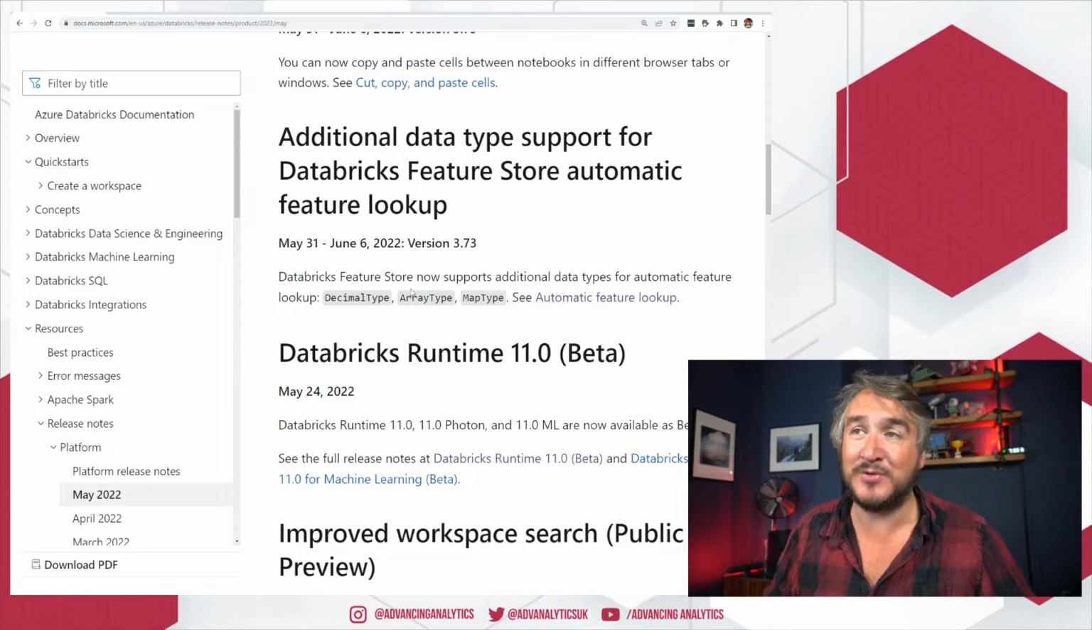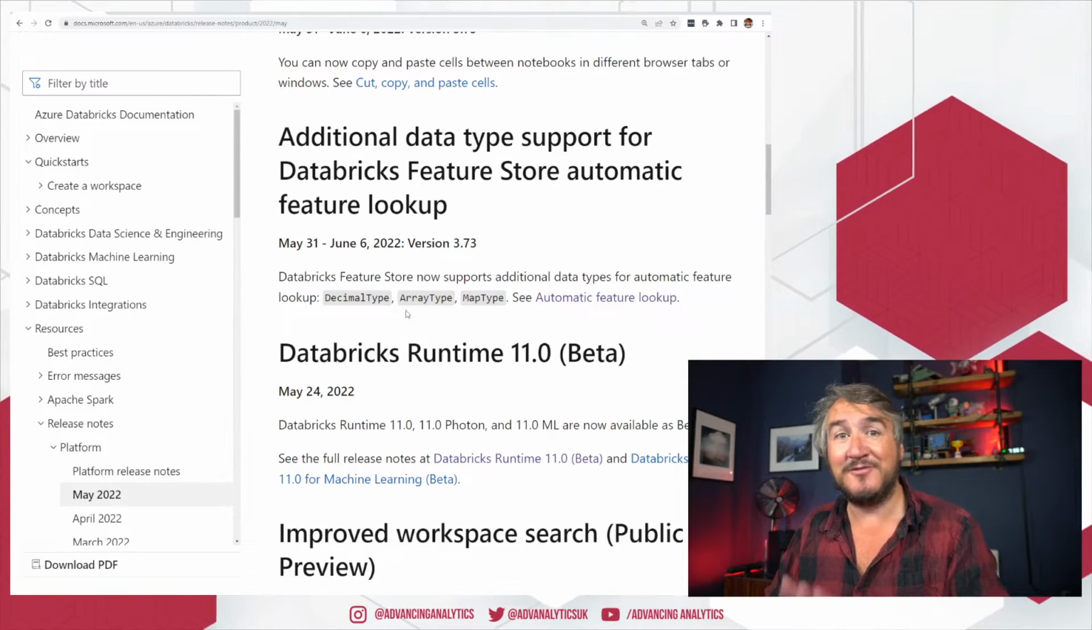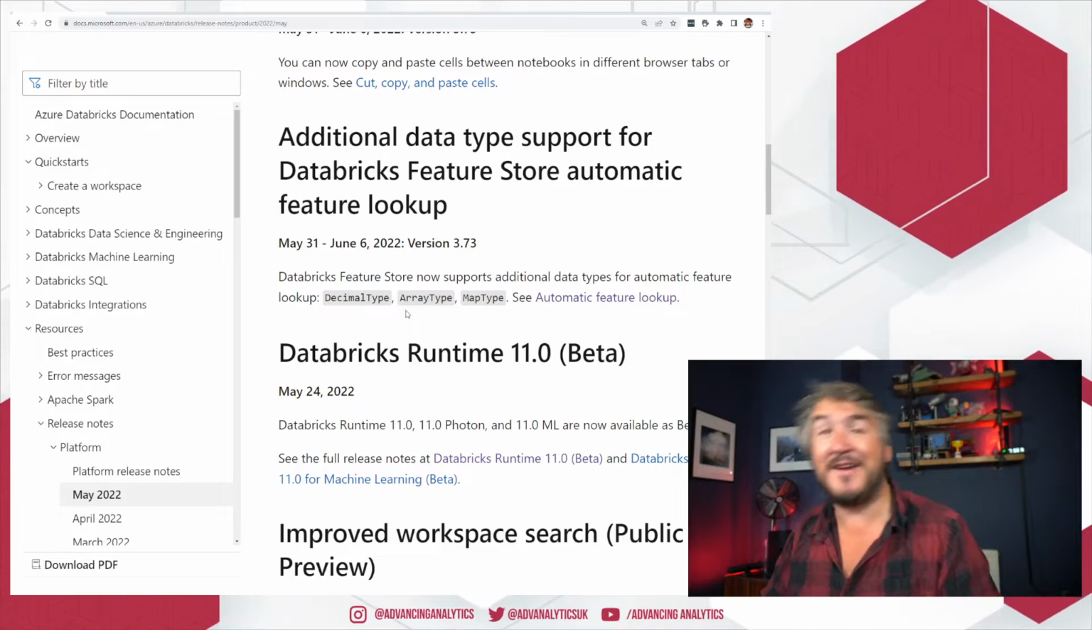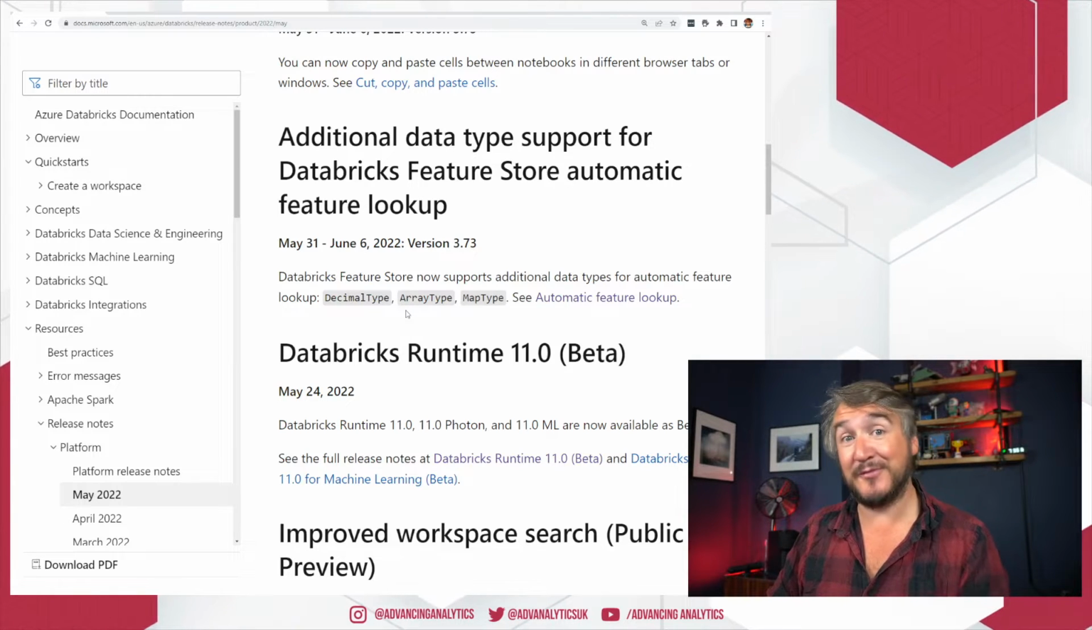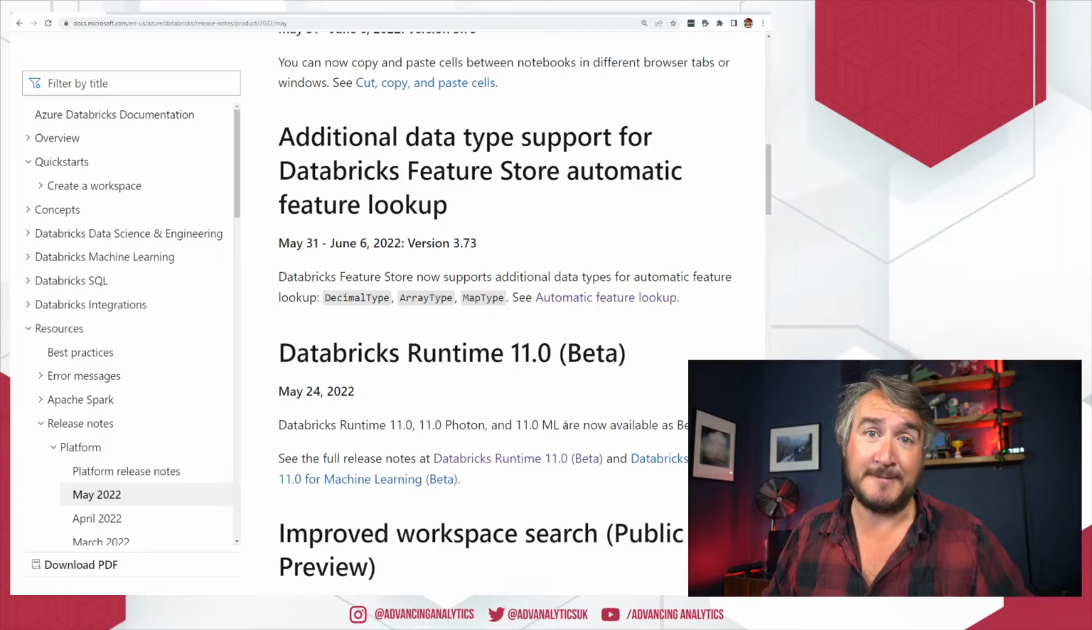You can use that in some more times. If you're trying to do real-time model serving and you're trying to use a feature store lookup table from a MySQL database, then that's gotten better.